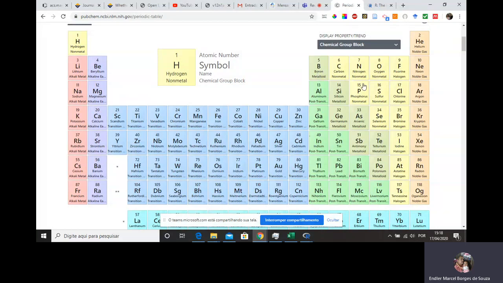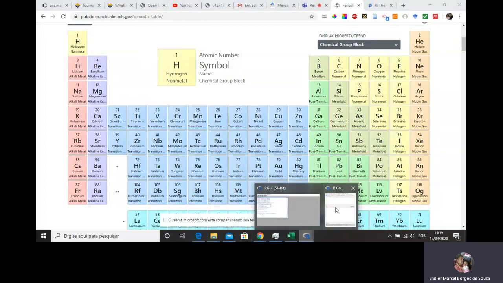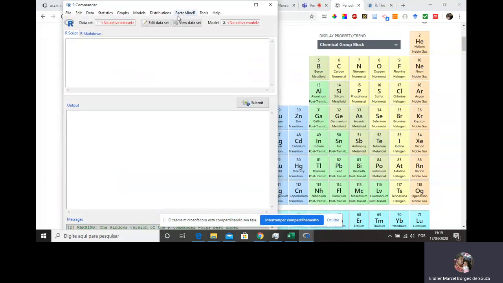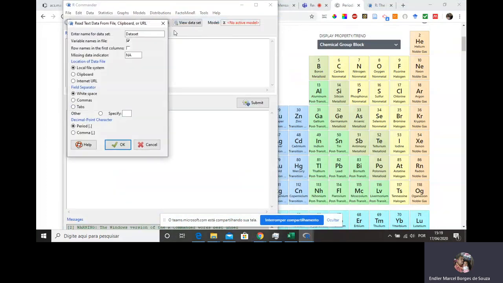For example, chlorine must be placed close to fluorine. Lithium must be placed close to sodium. And we can use this data as an introductory example. For example, the first thing that I have to do in my software is to load my data. I'm going to load my data.